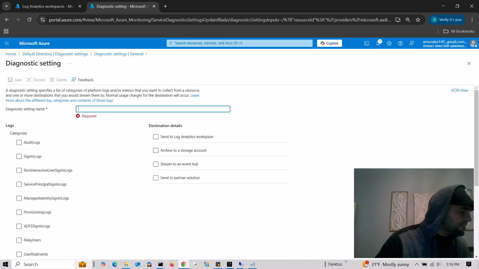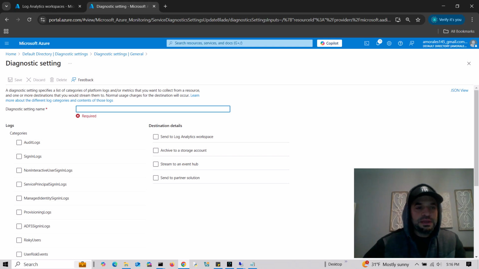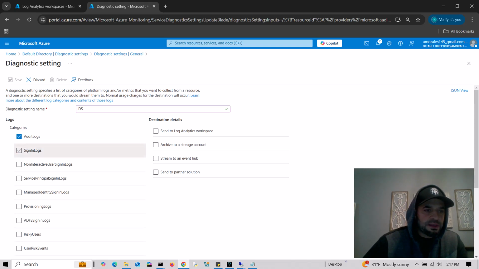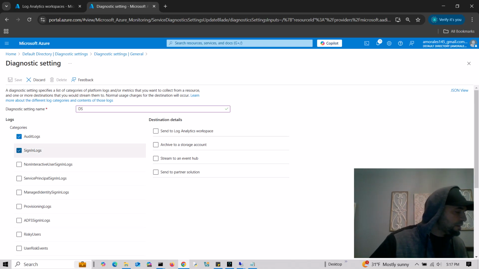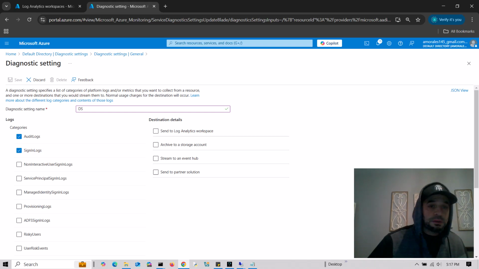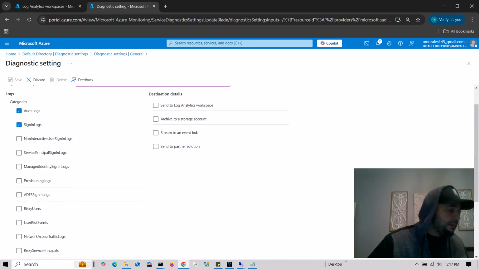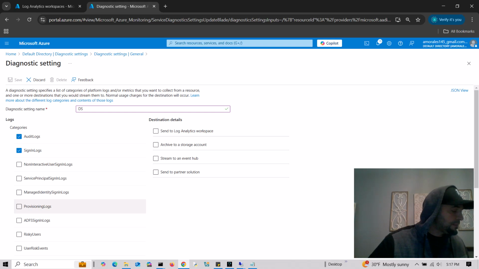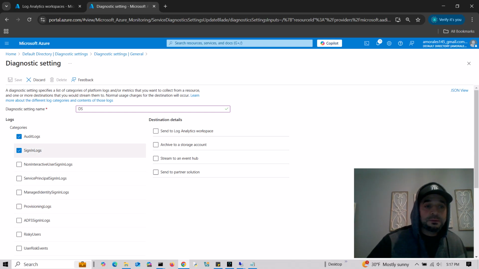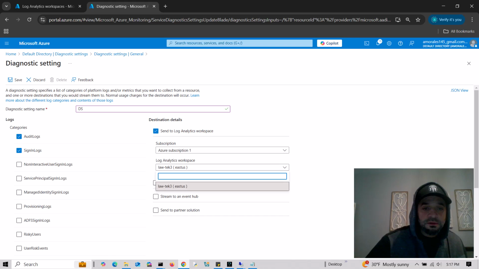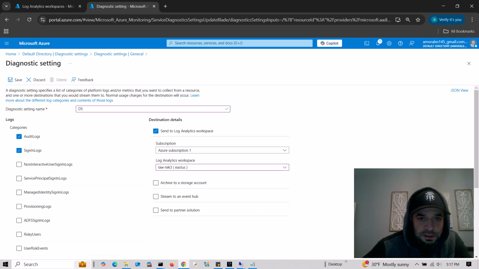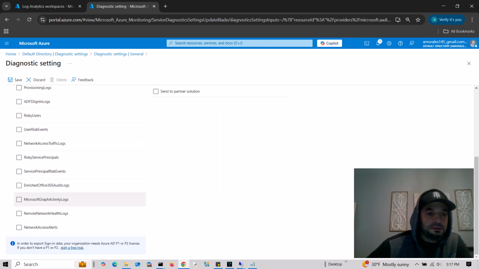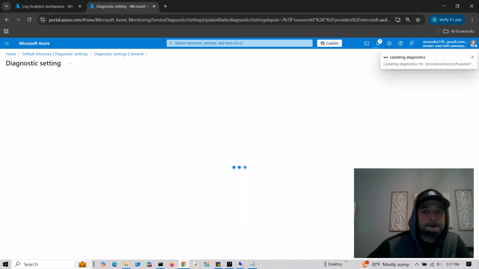You can name this whatever you want. I'm just going to call it DS. And we're selecting audit logs and sign-in logs. Give it a name, that's that. Check destination details. We're going to select Send to Log Analytics Workspace. Make sure you select your Log Analytics Workspace. And that's that. Let's save that.